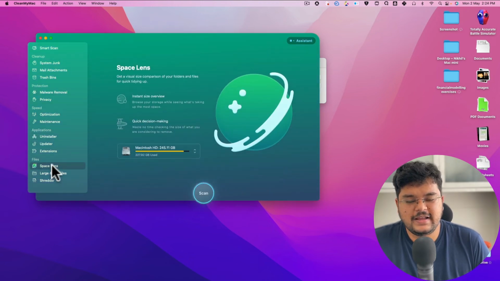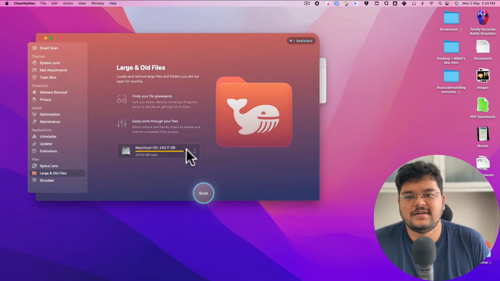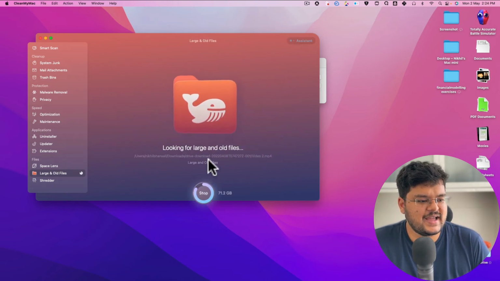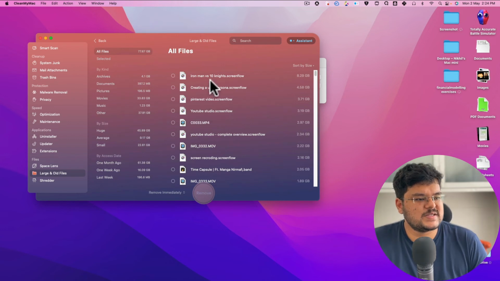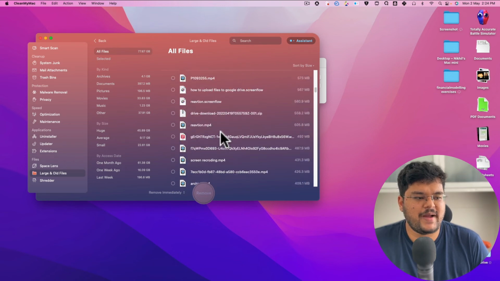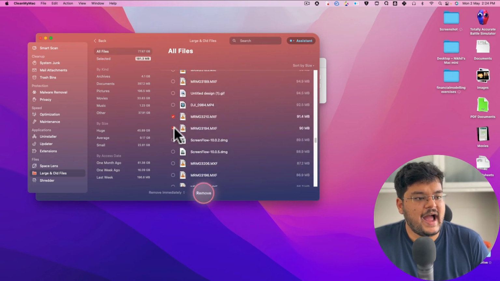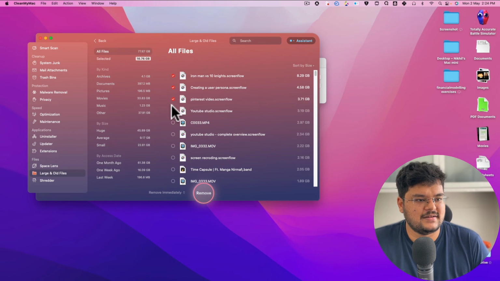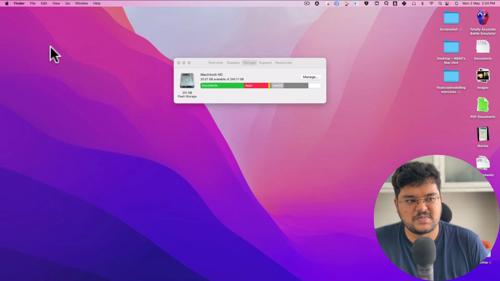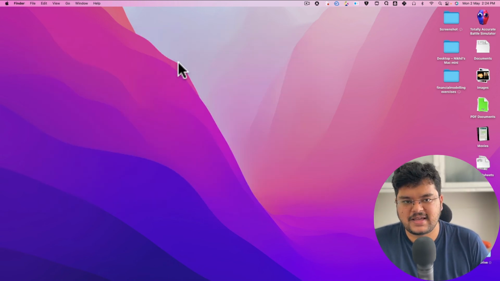Now, where I feel it does a much better job than when you're looking at the normal Mac's managed storage is when I get into large and old files and I click on scan. It's very quickly able to give me specific videos or files which are clogging a lot of my data, and I can take action on them in bulk right here. And I really love that. And it doesn't take it to the trash, it just removes it from the system. So I highly recommend CleanMyMac as well.